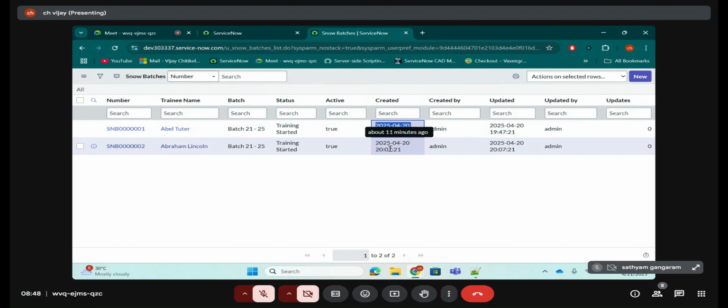You want to know which record was recently created. You can sort this list. You see Created here. Right click on this, or you can click on these three dots. Either you can right click or you can click on these three dots. Anything you wish. If I do A to Z, what will it do?